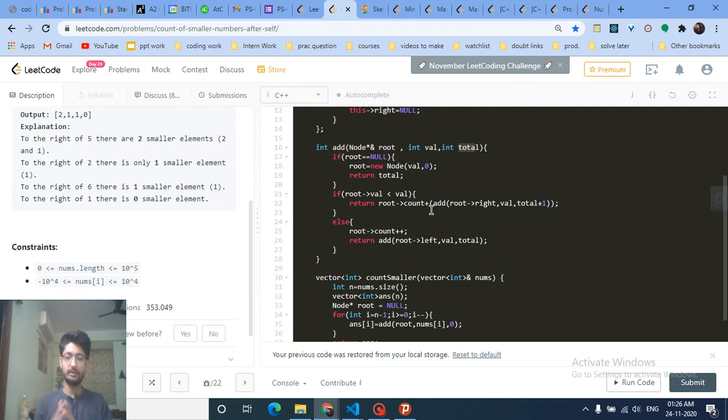If you go to the right side, then the right side will return a value of root count, which is the count of the parent itself, plus we call this recursive function again on the right side, because we are going to the right side. In the end, I've told you this root node will tell you the frequency on the left side, but we also have to count the parent node itself, so this is total plus 1. And if you go to the left side, then the count of the root node will increment by 1, and then we recursively call this function on the left side.